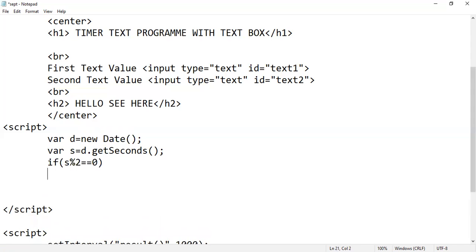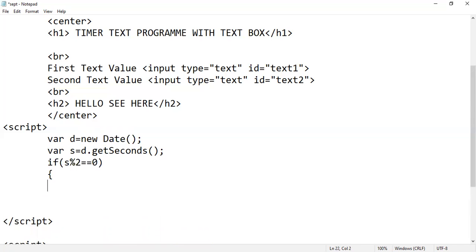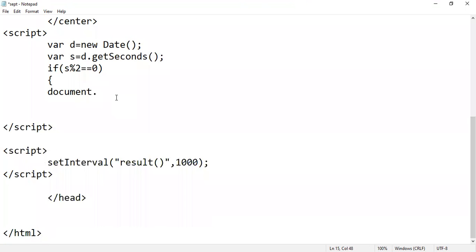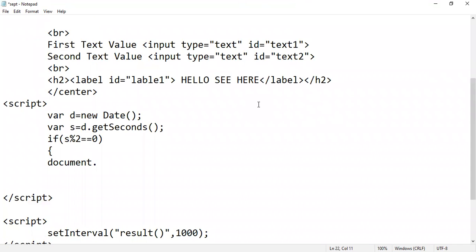Close this and again start the initial text here and write some text. Document dot, we have to label the text. You can go with the label tag here, label, and decide the ID here, label one, and close this. And again, move on here and close the label tag. Right. And in this section, we write some coding for that.